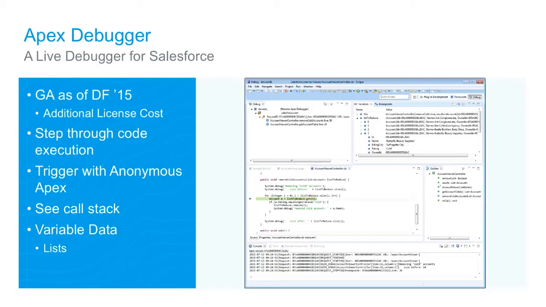So I lied a little bit when I said that you couldn't set breakpoints in Salesforce code. They actually, as of last year's Dreamforce, have this new tool called the Apex Debugger. And it's a regular live debugger, or more or less regular live debugger, that you can use with Salesforce for an additional license cost. It allows you to use the Force.com IDE to step through your code.